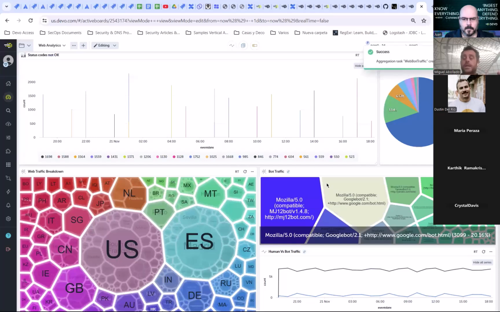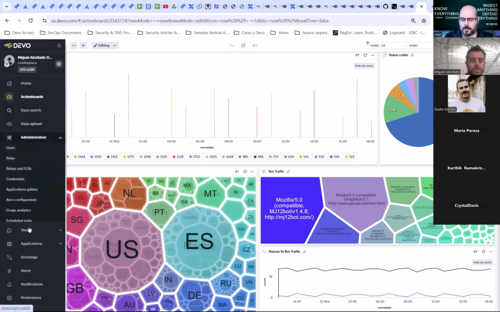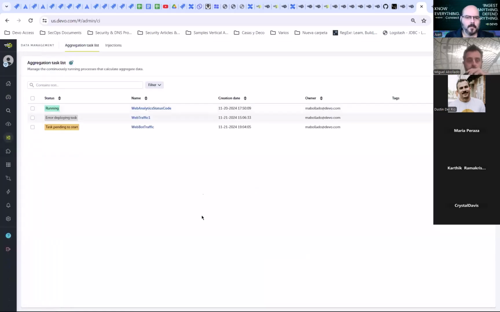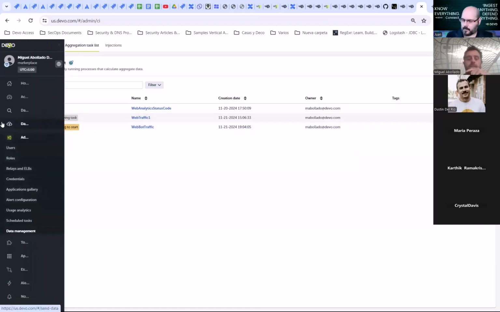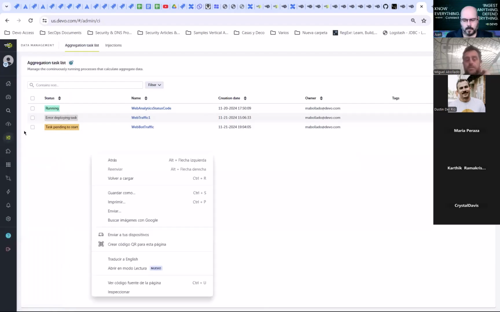Now in the background, this process is always alive. From this moment, it's calculating data. In this case, maybe we spend a little more time because it has to calculate from the first day till now, which is the 21st of this month. So we started calculating data. You have this information here. This one is running, and this one is pending to start. We have to wait until the data is calculated, and then it should be green.